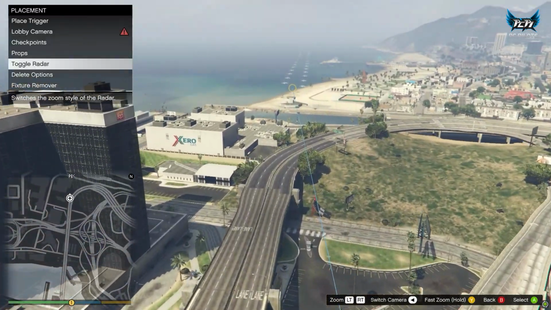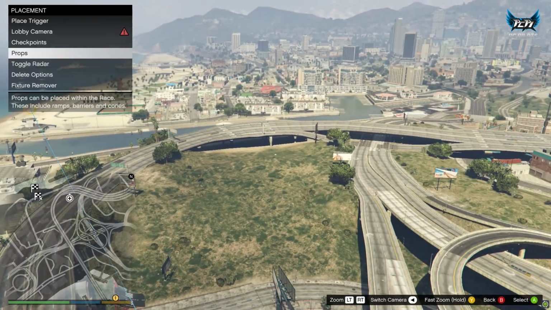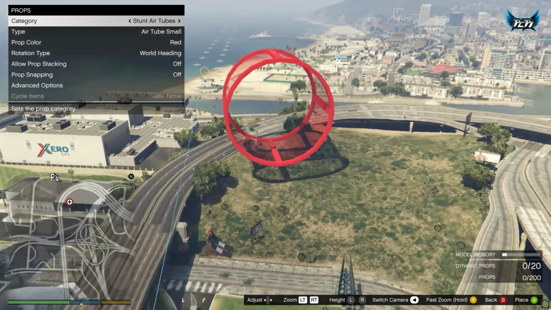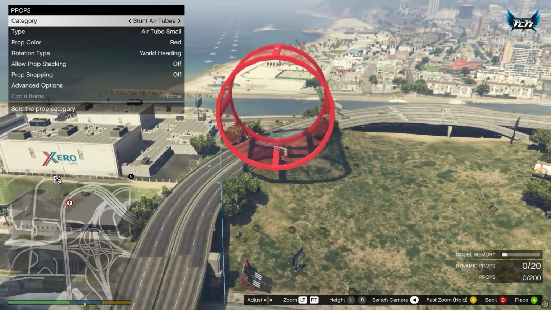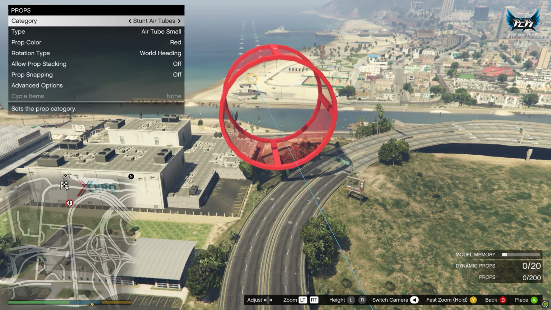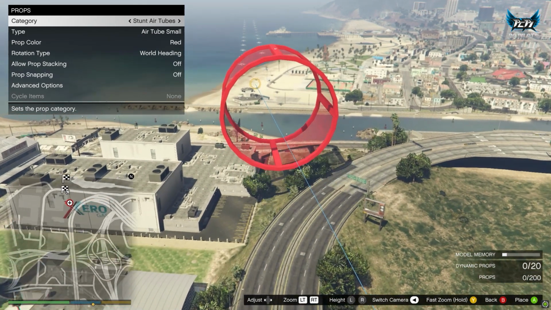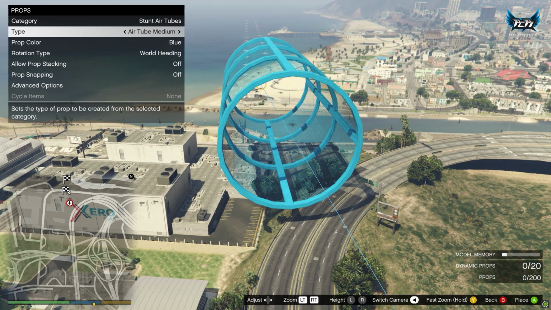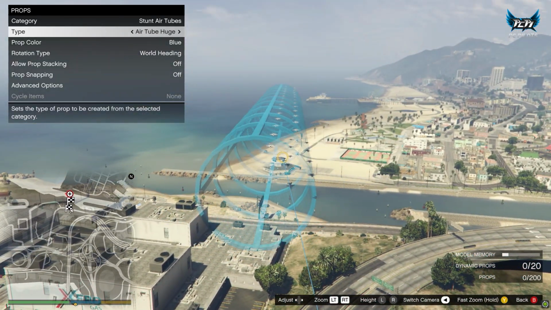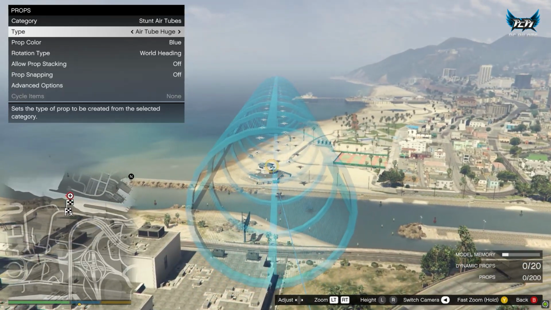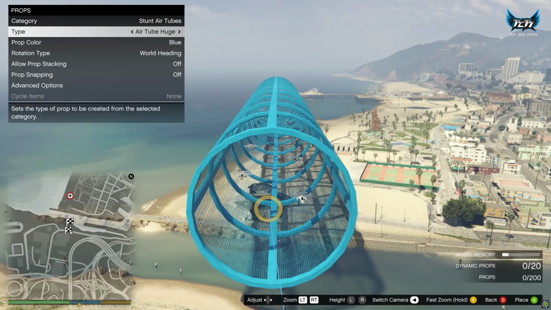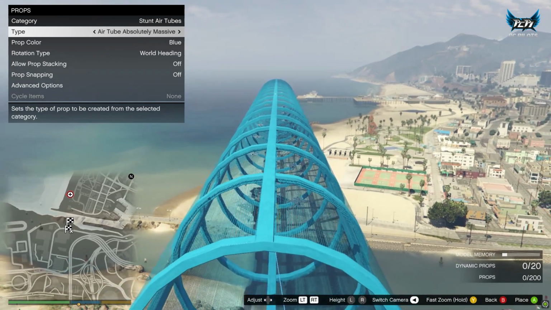So most important are obviously the props for the race. Already at the beginning we have the stunt air tubes. Those are actually way too big in my opinion to be stunt air tubes. But we're gonna use them to actually make the race uncheesable, so you can't cheat. And so gonna do it about like that. Actually use a bigger one.